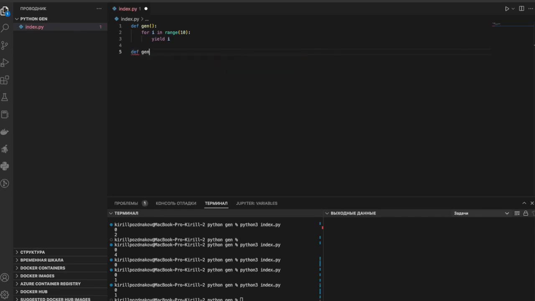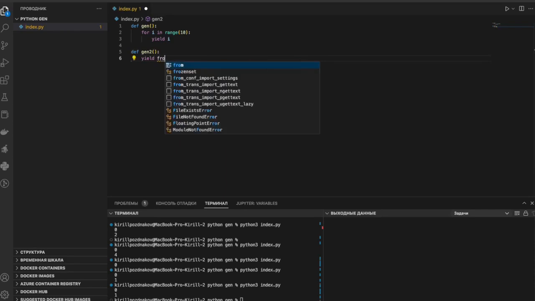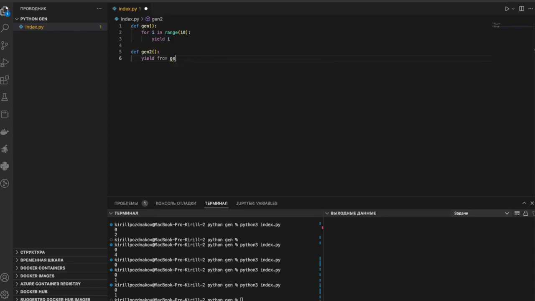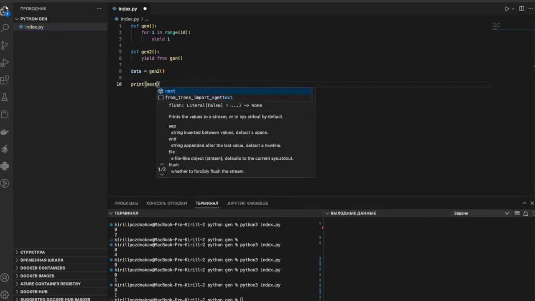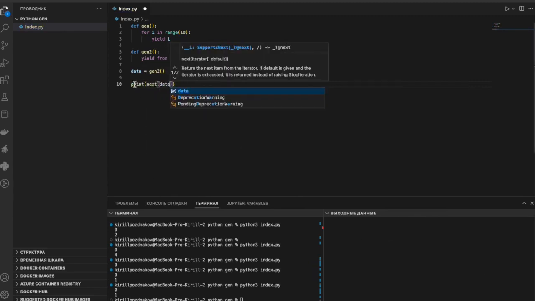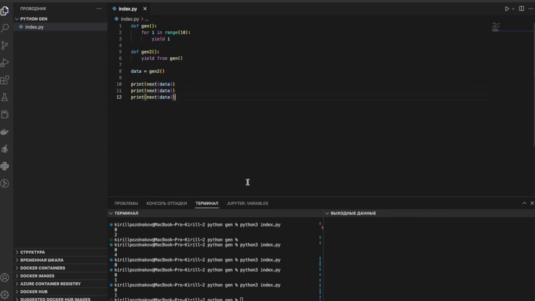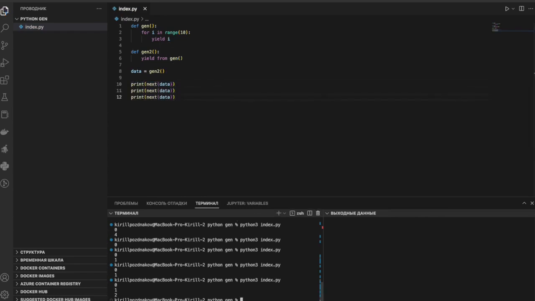For example, let's call gen2 and use the yield from construct, and we'll write our regular generator. We'll write data equals gen2, and we'll carefully retrieve our values one by one, step by step. Now, let's print the next set of data. We see our value. Good.